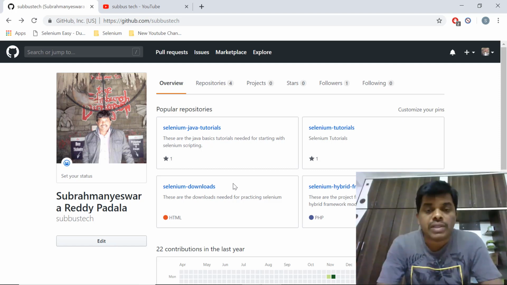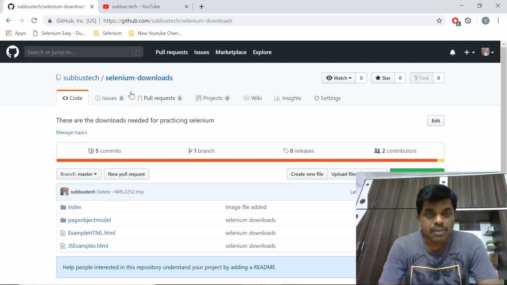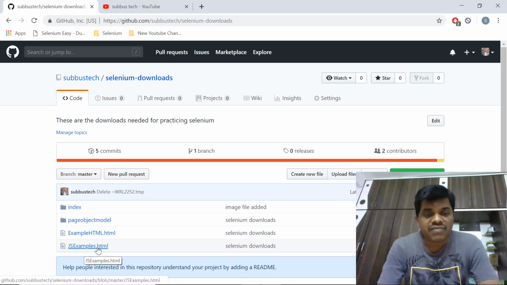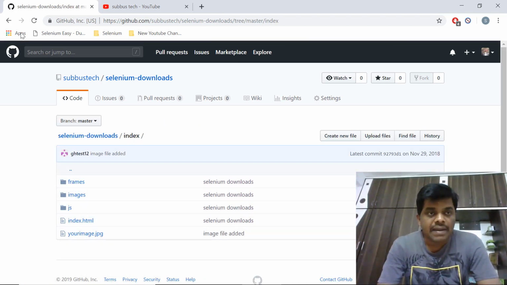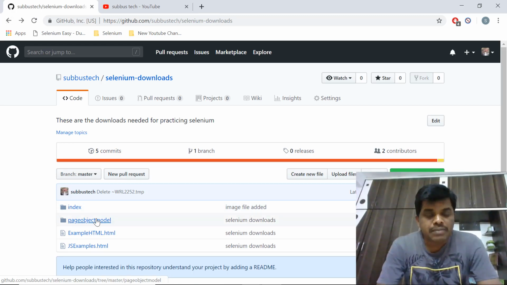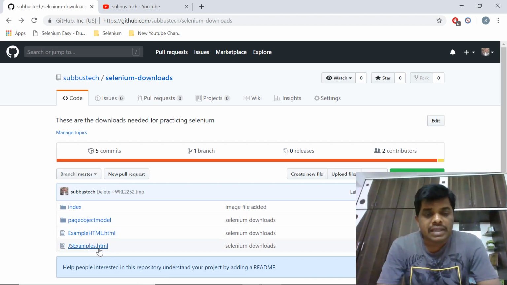Those files you can download from Selenium-downloads. If you see the Selenium-downloads repository in GitHub, then you can see the index folder, page object model folder, example HTML file, and JavaScript examples file here. The index folder contains different folders and different files again. So I will show you all those things. And the page object model also contains different folders and different files, and there are the example HTML file and the JavaScript examples file.